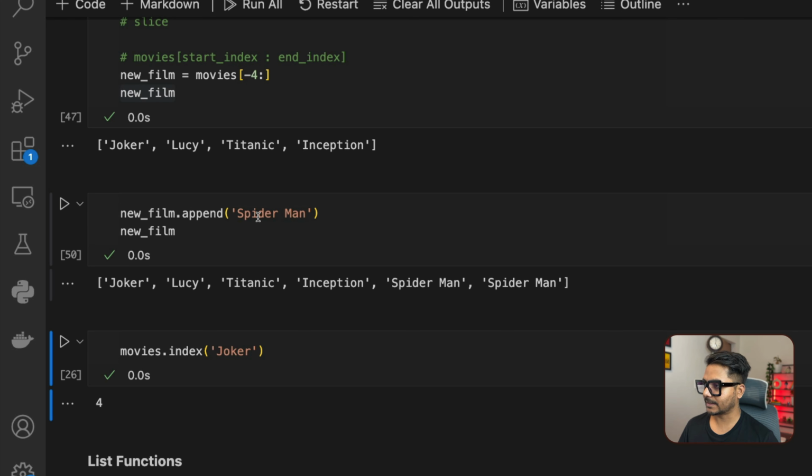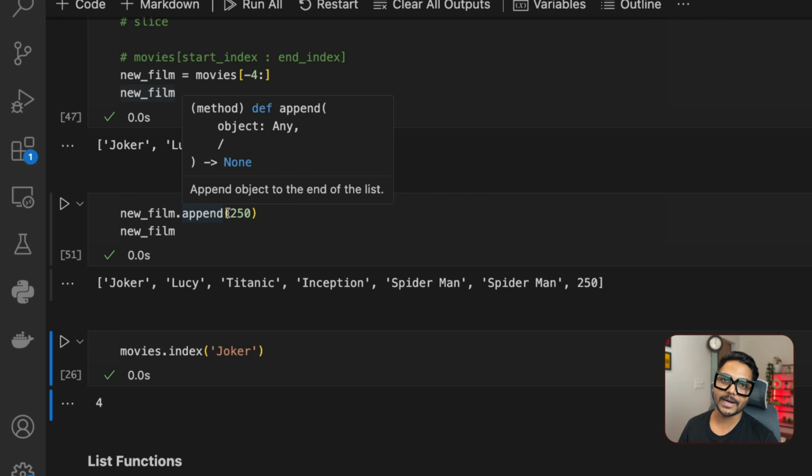Now if you execute it again, it has added one more time. If you want to add one more value, maybe this time we want to add 250, okay, 250, and you can see now it has added 250, okay. So this is how this append function is useful. But what you need to remember is that this append function is going to add the value at the end of your list, okay. So that is it.